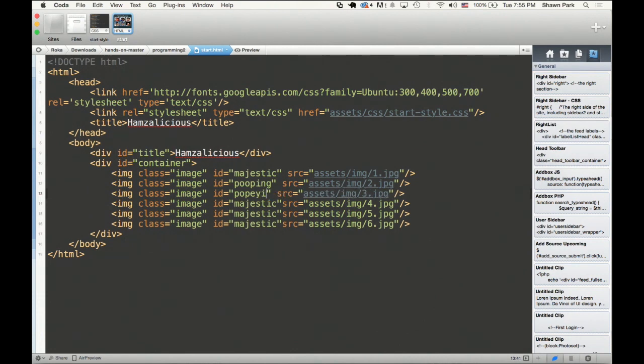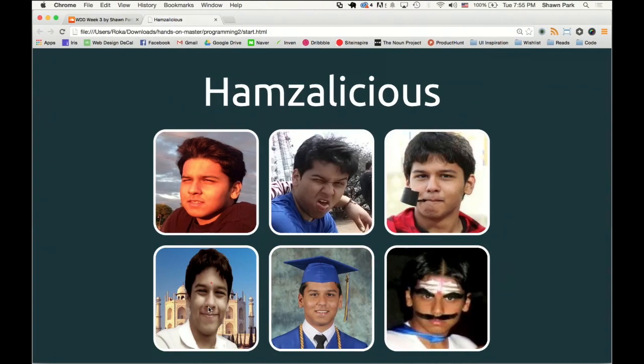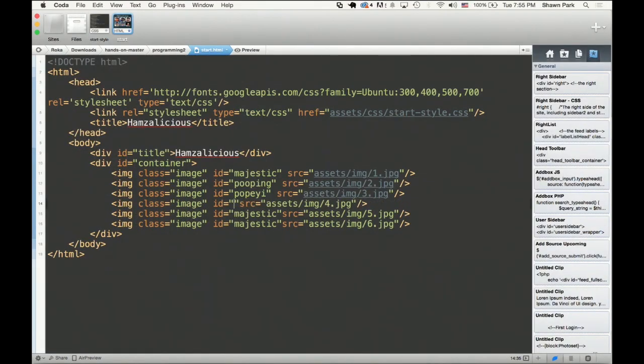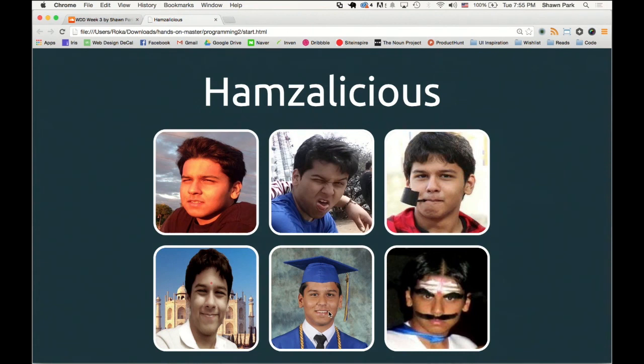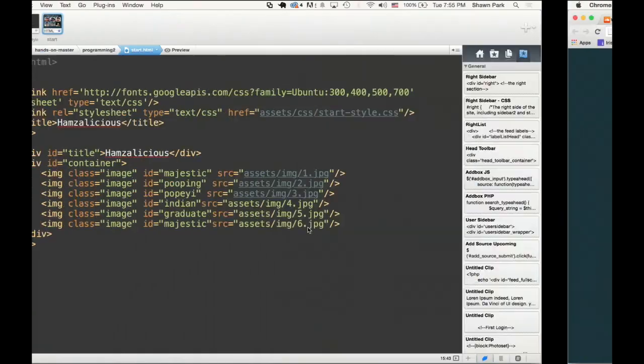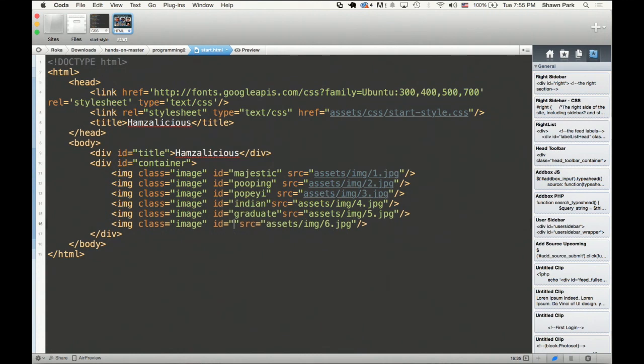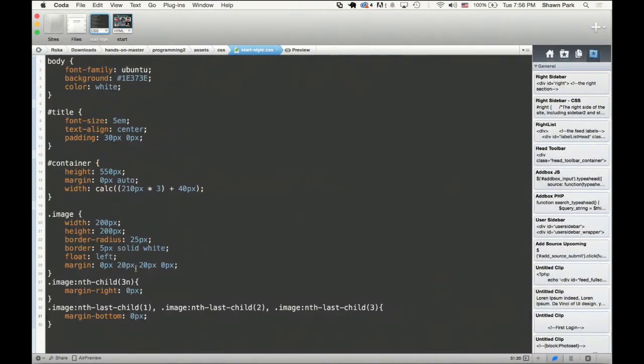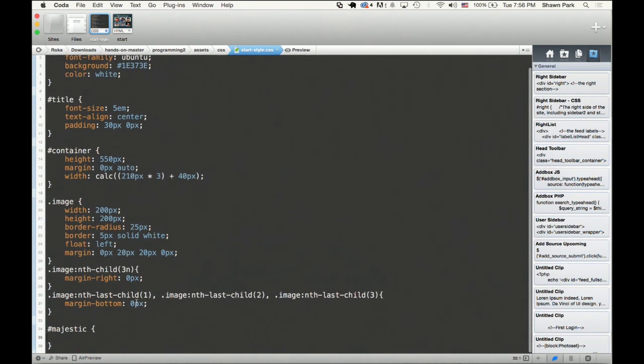Sorry, it's a little bit slow. Next one? Okay, what's the name of this one? Indian. Okay, Indian Hamza. Not racist. Next one? Graduate. Yeah, okay, graduate Hamza. And the last one? Wild Hamza. Okay, awesome. Now let's go into the CSS styles and let's make some styles. Okay, CSS. Let's create a hashtag majestic.